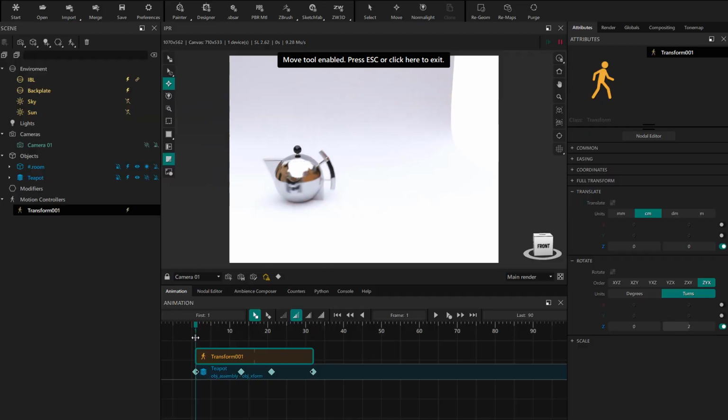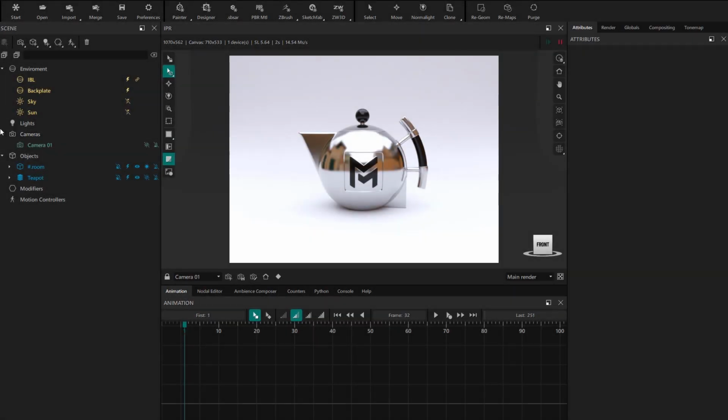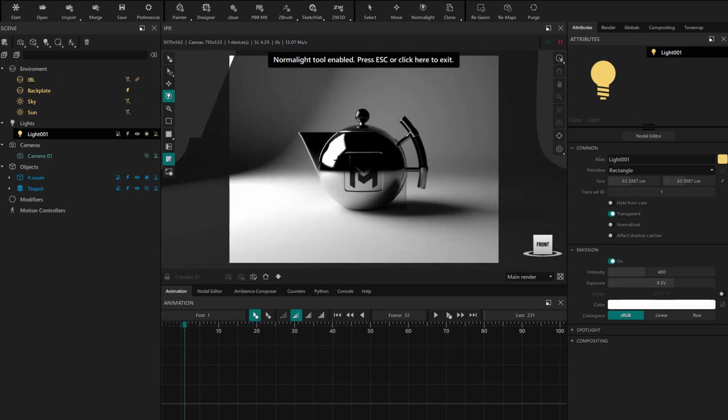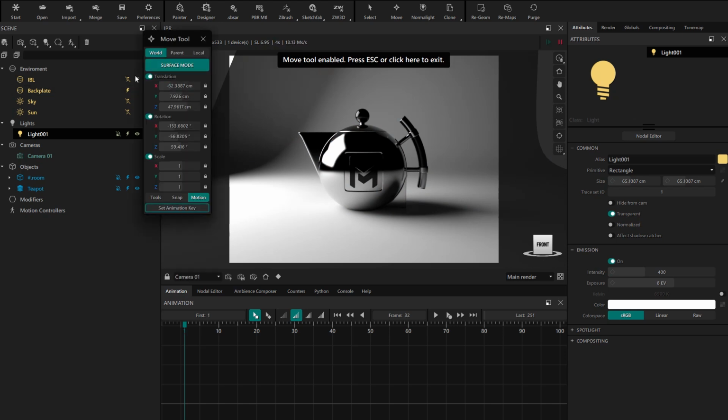Another very interesting use that comes from using keyframes is to move and position lights easily. We are going to create a light using Normalight. We click on the teapot and we'll create a light focused on that point. We are going to turn off the IBL so we can clearly see the effect of the light. Now we go to the Move tool panel, and in Motion we do Set Animation Key, adding a keyframe for the light in this position.